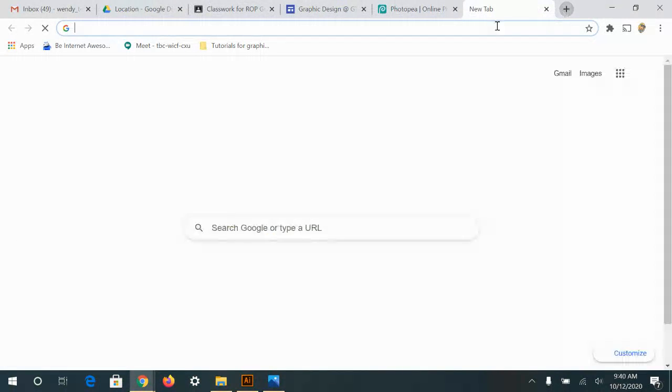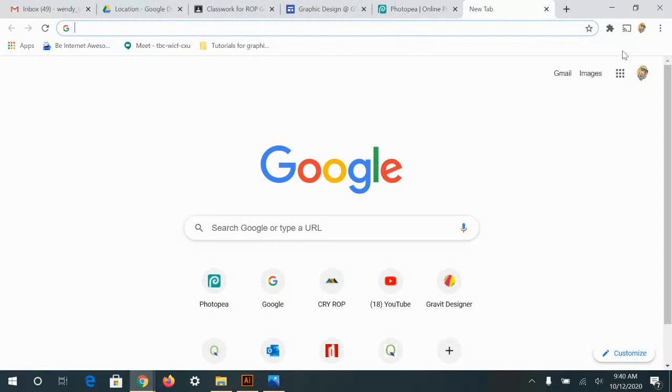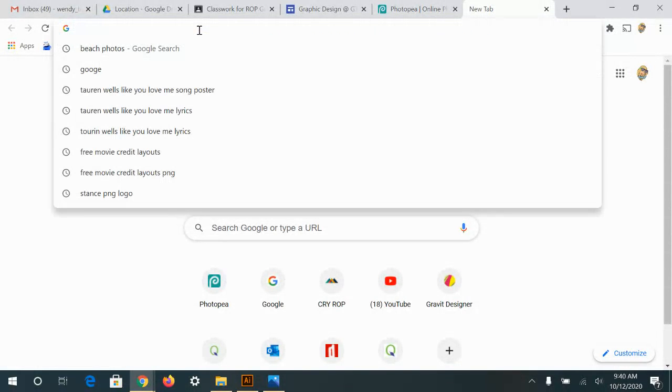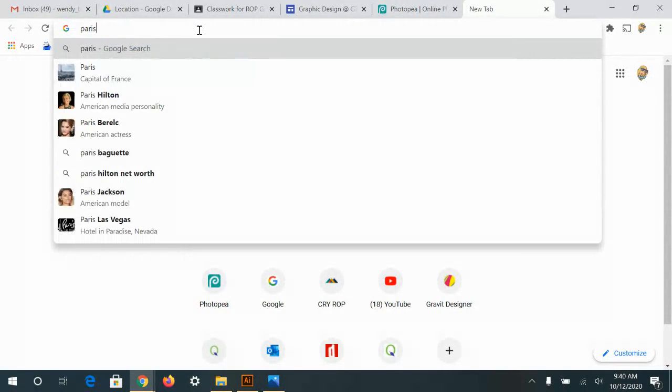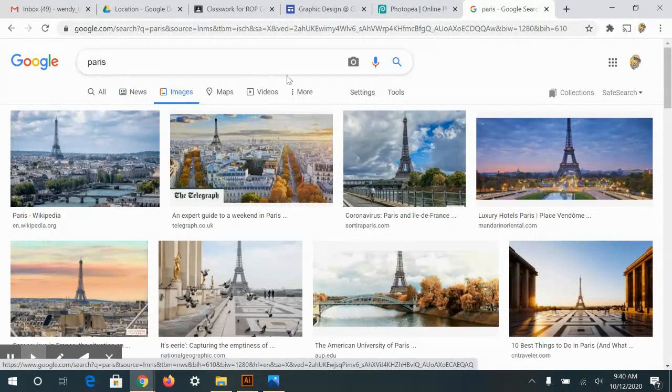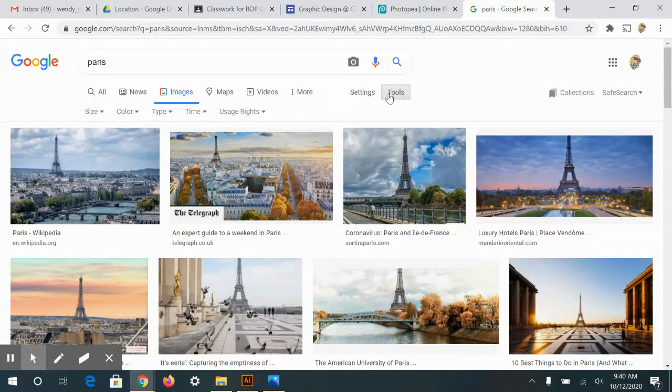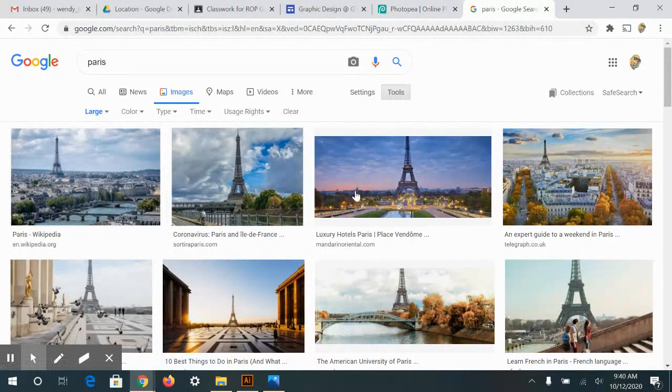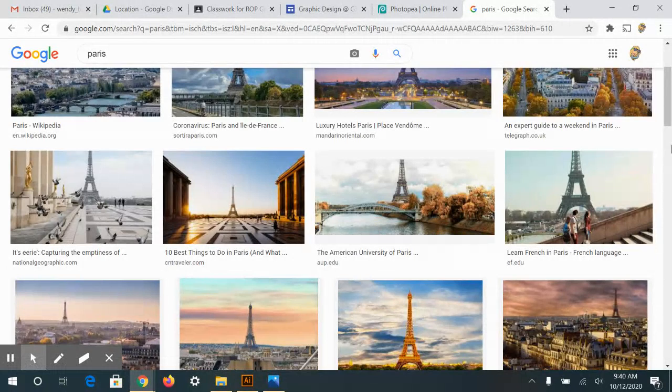Okay, so you're going to go to Google and type in that place that you want to visit. Let's pick a different place. Just say it was Paris, and then you're going to go to Images, and you're going to change some settings. Go to Tools, and change the size to large. This should bring up all of the large size images of Paris.